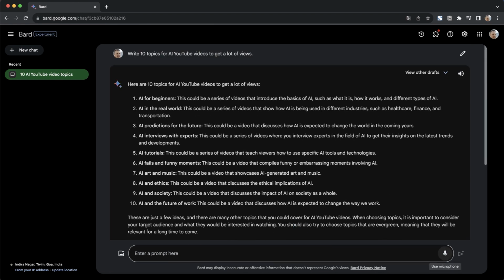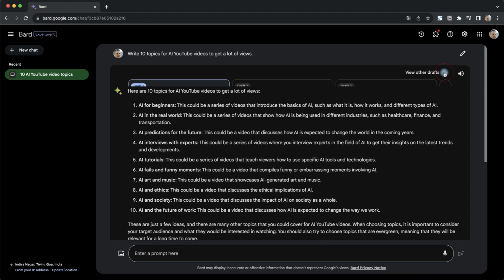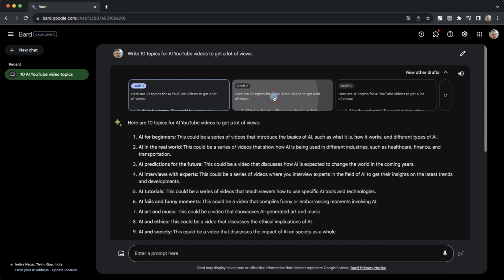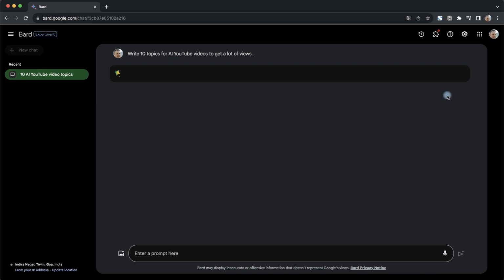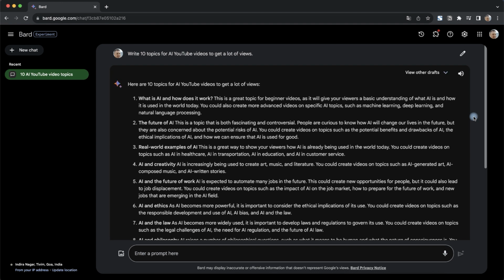Now let's talk about the Bard's additional capabilities. First, you can select View Other Drafts and choose the best one for yourself. You can also regenerate drafts and get new answers to your current question. You can also upload an image when communicating with the Bard.